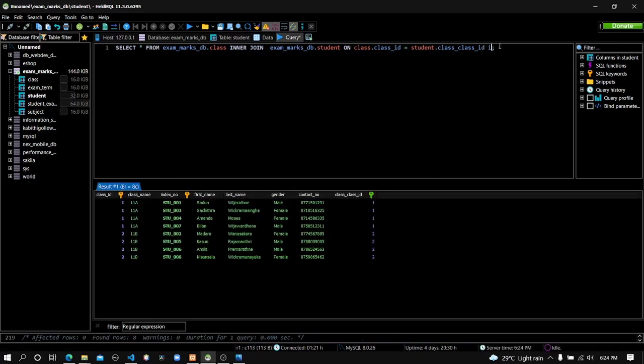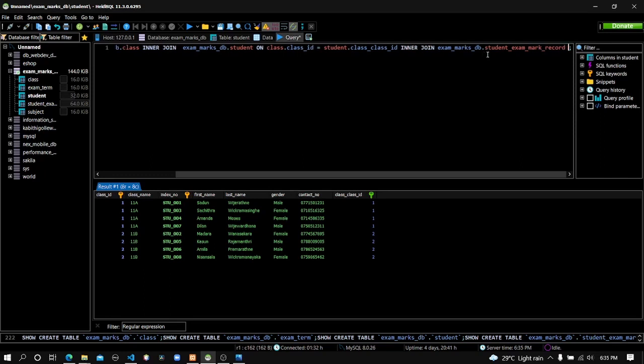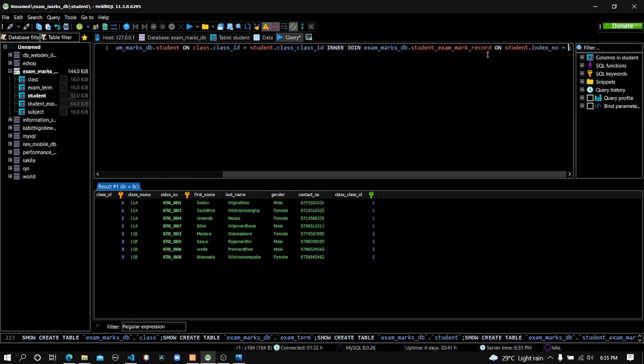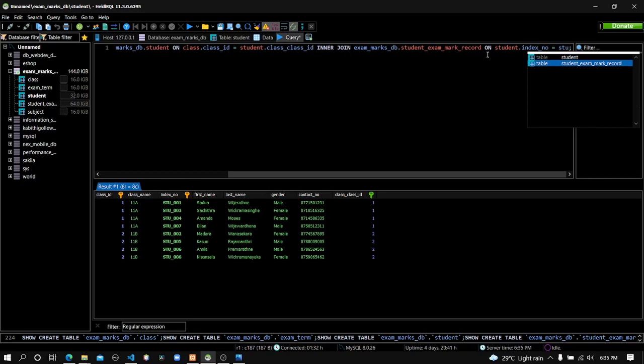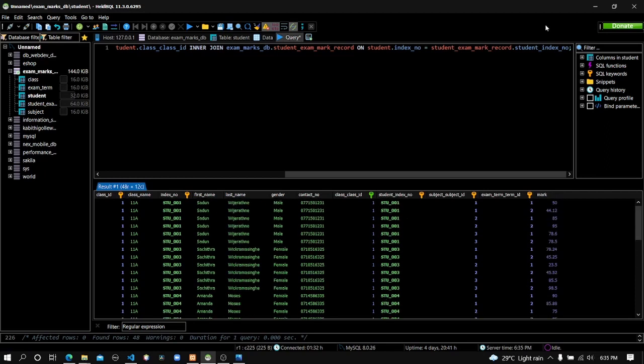Now let's combine our other tables. Here's the inner join method, and here's the next table, first the database, and then the table, student exam mark record table, and here's the condition. The index number in the student table should be equal to the index number in the student exam mark record table. Okay, here are the details. Now let's combine the other 2 tables.